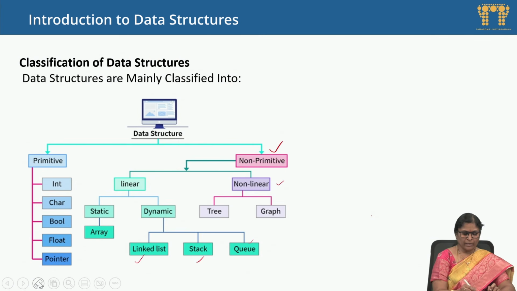Memory is allocated at compile time. So here, either you cannot increase the size of an array, or else you cannot decrease the size of an array. For that case, we are going for a dynamic data structure. The first one is called linked list, the second one stack, and the third one queue. So what is a linked list?